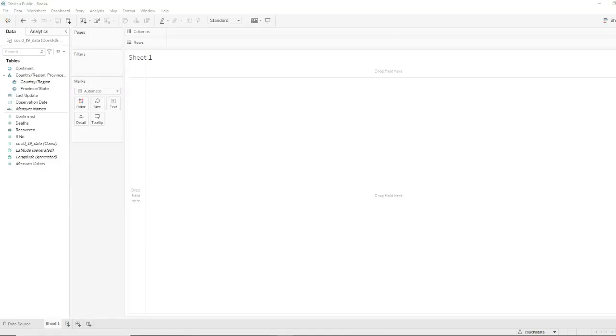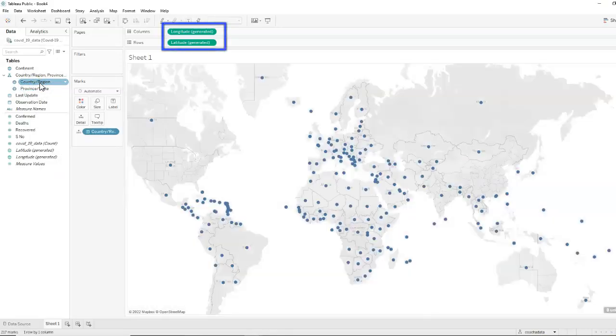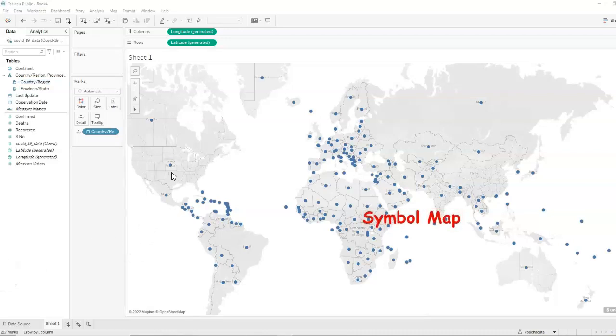The first worksheet we are creating is a map. The map will show all the countries from our data source. To do that, I will double-click on country/region. Tableau uses longitude and latitude coordinates of each country to identify the central point of each country on a global map. And this is called a symbol map. Each symbol represents the central position of each country.